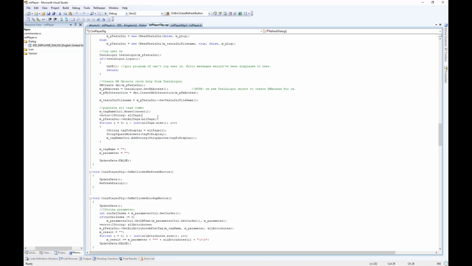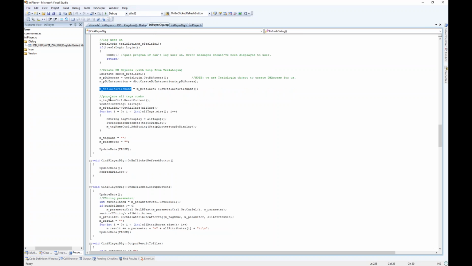And then what do we do here? We populate the TESLAWeb file name from the TESLAWeb object. So that means that would update. We reset the content of the tag name control. So that's probably this one here. That's probably just a case of saying tag name control.text equals blank string or something like that. And then this vector is just like a list. So it says, okay, let's define a list of strings here, and then we'll ask our ini object to get all the tags that are in the TESLAWeb file.